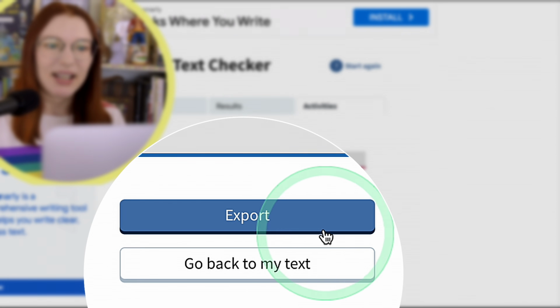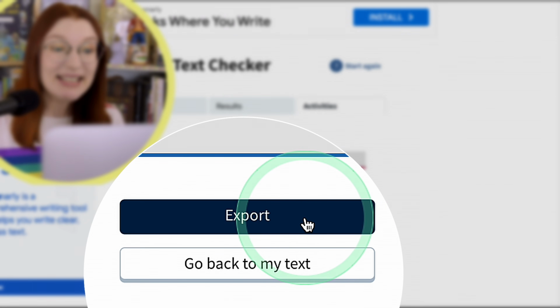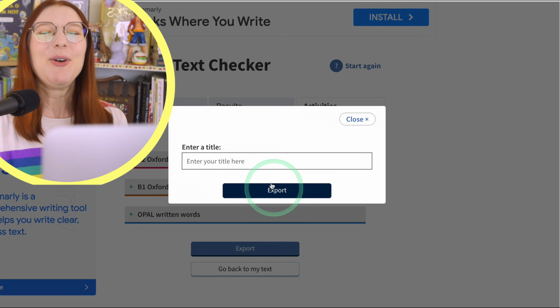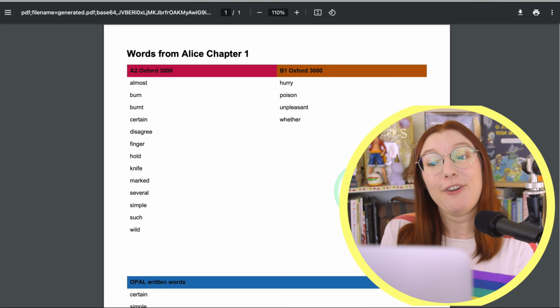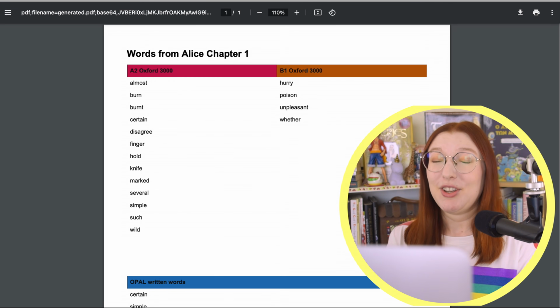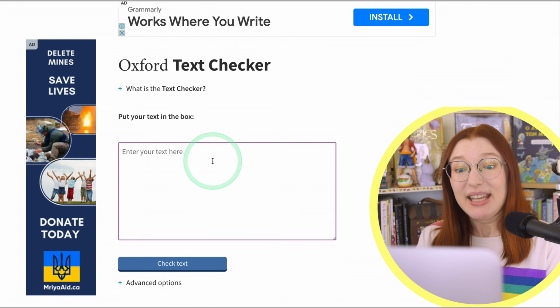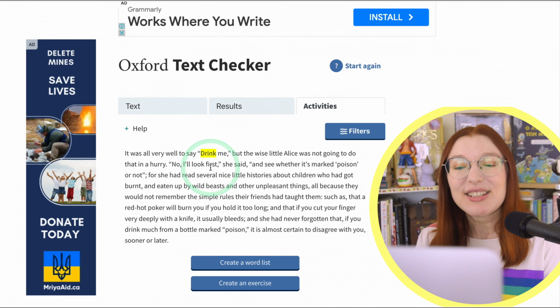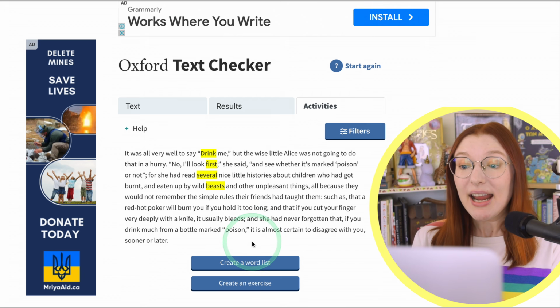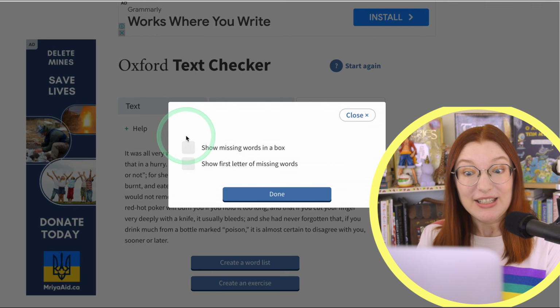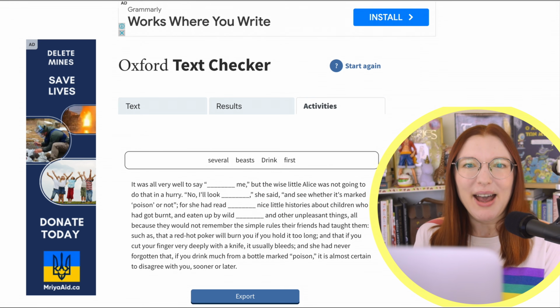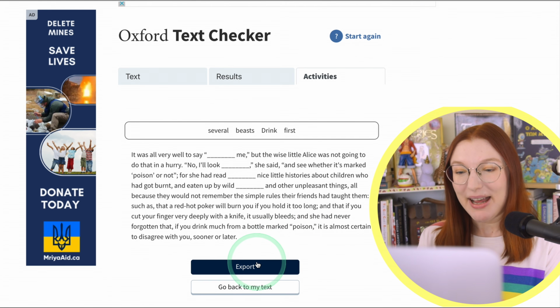After that, click on Create a Word List and export. Now you have a neat PDF file with a list of words of your choice. Not only that, but you can also practice these words. You can create 2 variations of the same exercise. Again, you enter your text, highlight the words, click on Create an Exercise, and the type of it. You can export it by tapping the Export button.